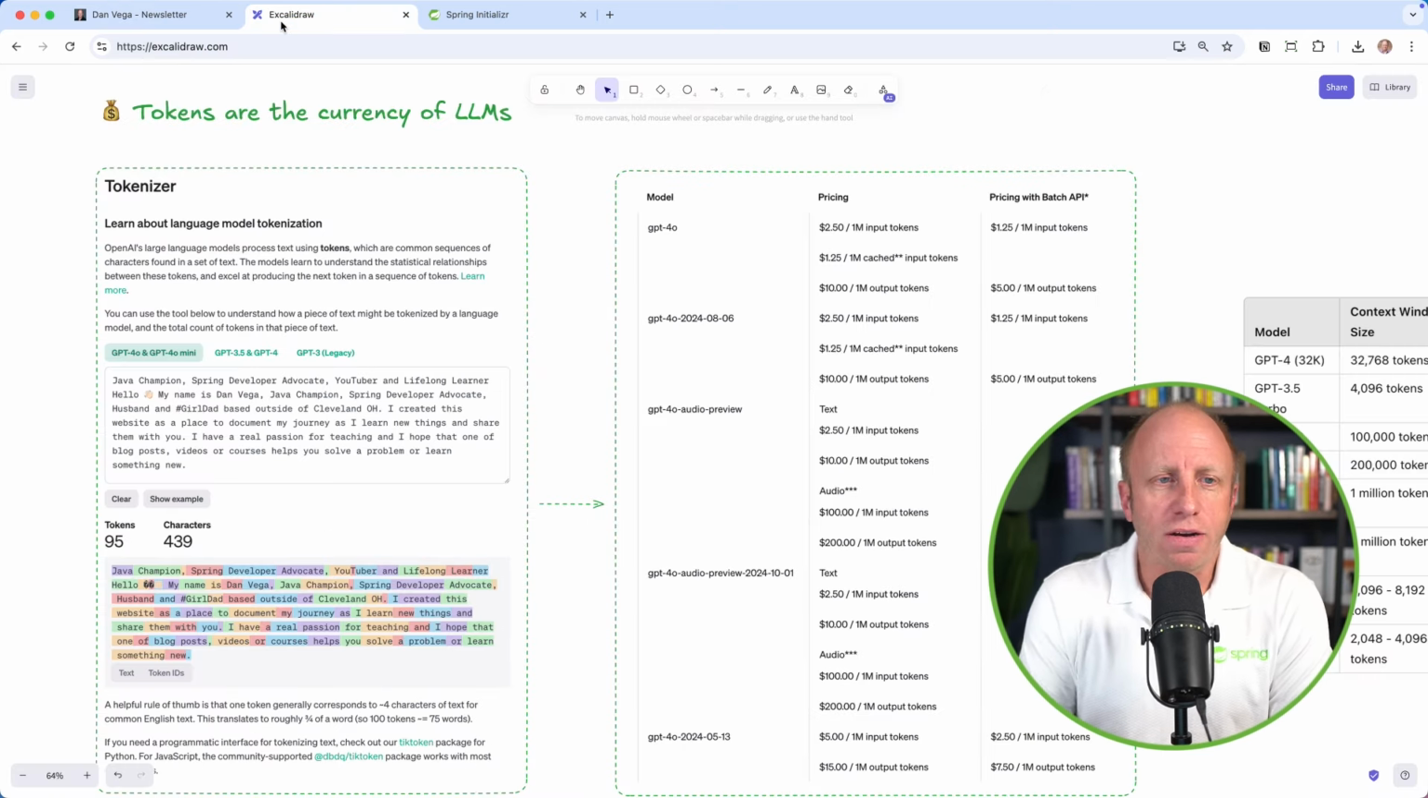I want to start over here. If you've seen my video on RAG, Retrieval Augmented Generation, I used some of these graphics. We'll go through these again today. If you haven't and you want to catch up with everything I've been doing with Spring AI, I'll leave a link to the playlist in the description below. But here we are. Tokens are the currency of LLMs, friends.